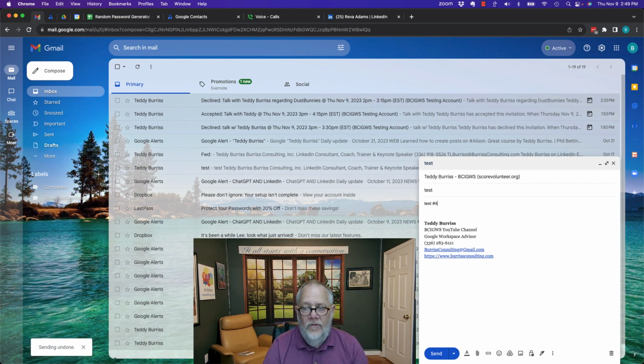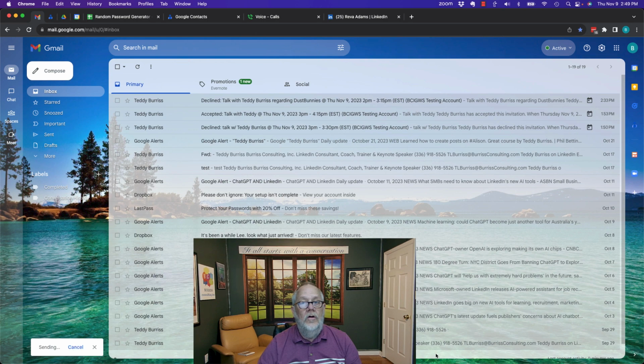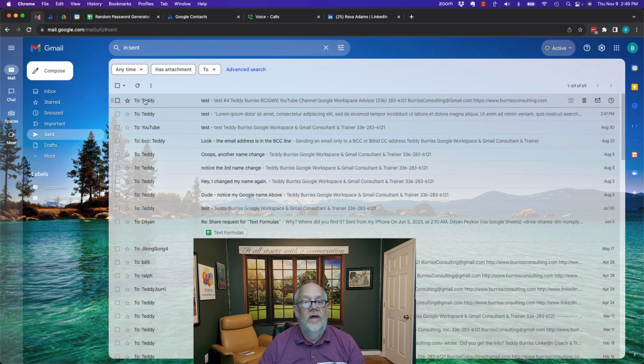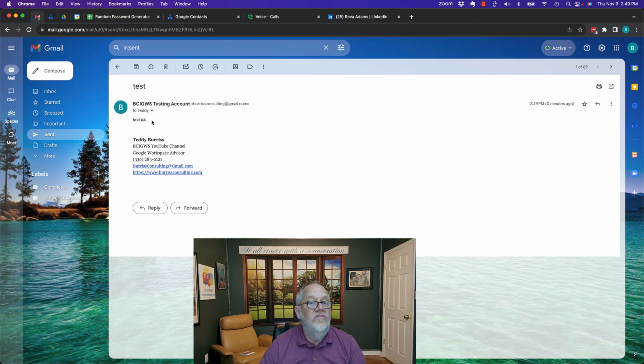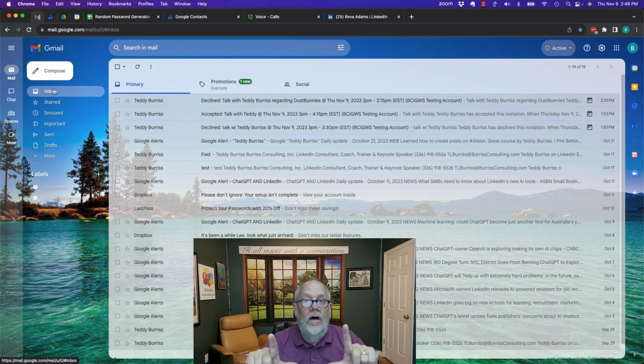I can say number 4, and then I can hit send, and look over here to the left. I have the undo button here, except if I move from this screen, then it's going to immediately be sent. Right there it is. Test number 4 has been sent because I did not stay where I was with that message popped up at the bottom.